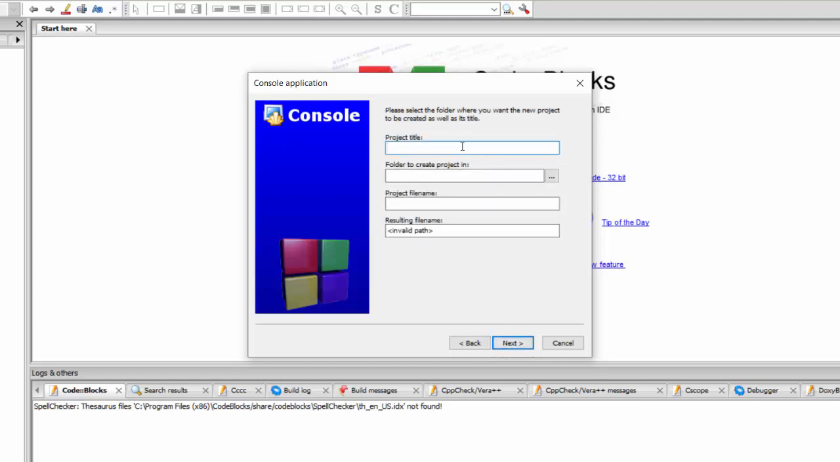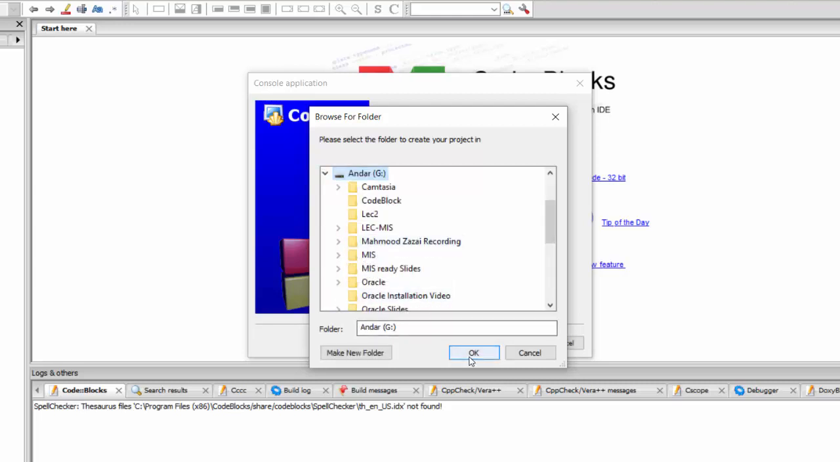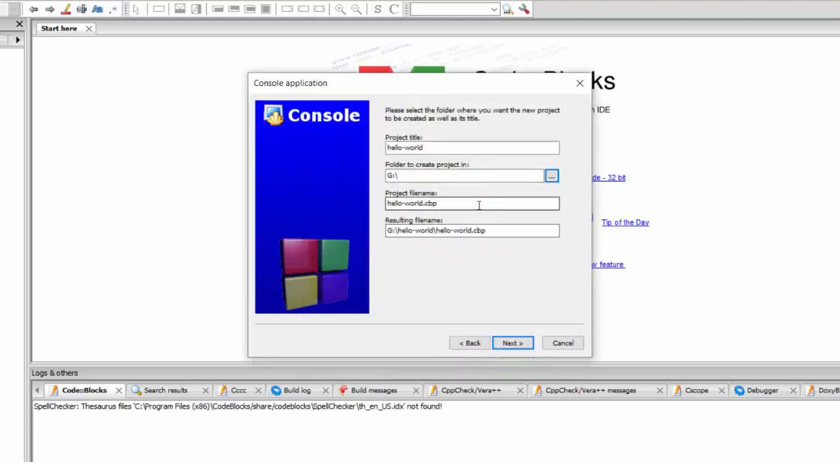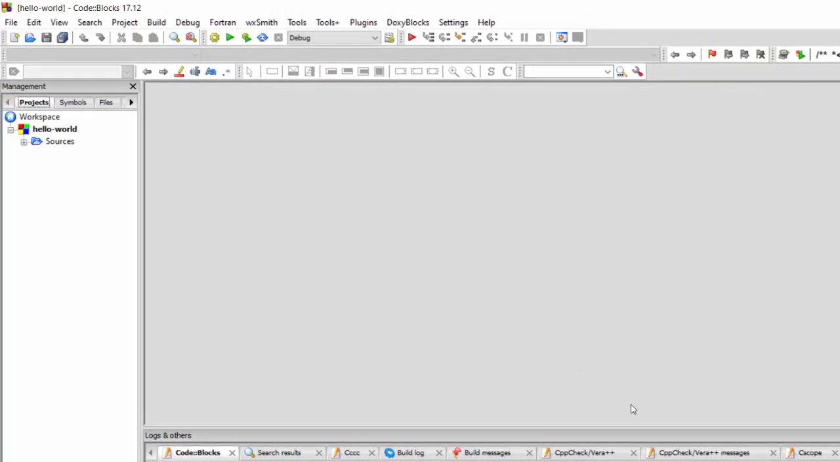Write the project name here. So the project name for now is Hello World program or Hello World. Folder to create project in. Where do you want to save your project? Select the folder. So we want to save there. Click OK. So this will be your file name and click next. And here leave all these things as it is and click finish. So your Hello World project is created here.